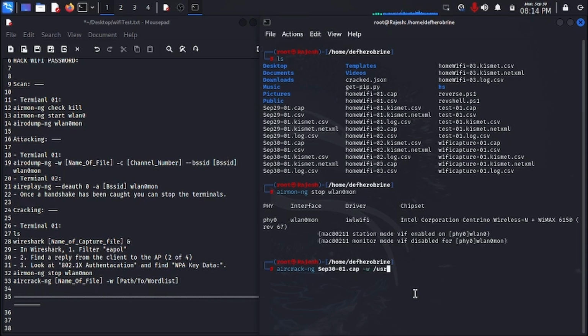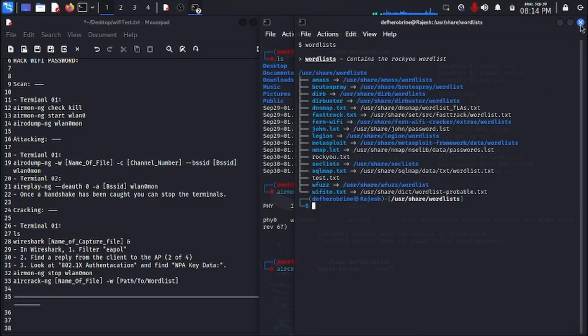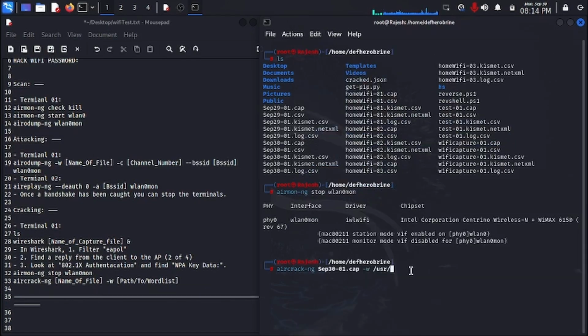I actually need to find the word list. Give me a second. So /usr/share/wordlists/rockyou.txt. Alright, so this is the 14 million user password word list. This is the file that it is trying to compare the encrypted passwords to. Then when we click run, it'll start comparing the passwords.